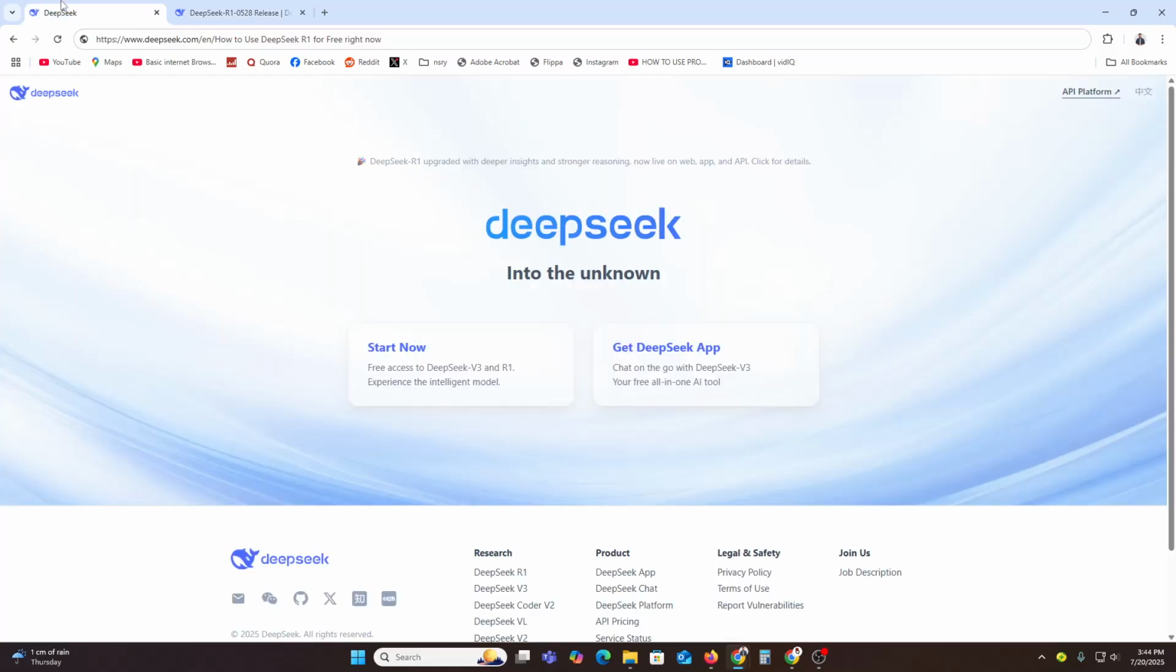As you know, if you already use ChatGPT or other platforms like Gemini, then you know how artificial intelligence can help you. This is a similar one but the Chinese version. So here we are going to click on start now to use this platform called DeepSeek.